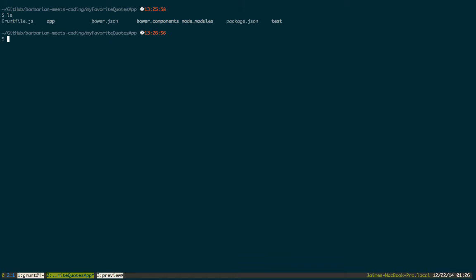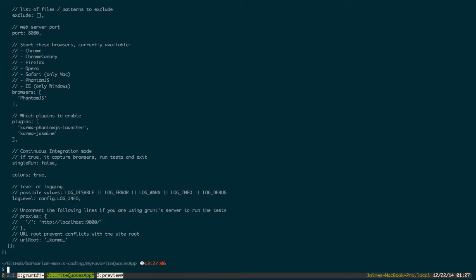So if we look here in the root folder, we can see we have a test folder. Look inside the test folder, we see that we have a Karma configuration file. Let's look what's inside. So you have a complete configuration to run Karma. So let's run Karma. I already have it installed in the system, so I just need to say karma start and point to the configuration file.